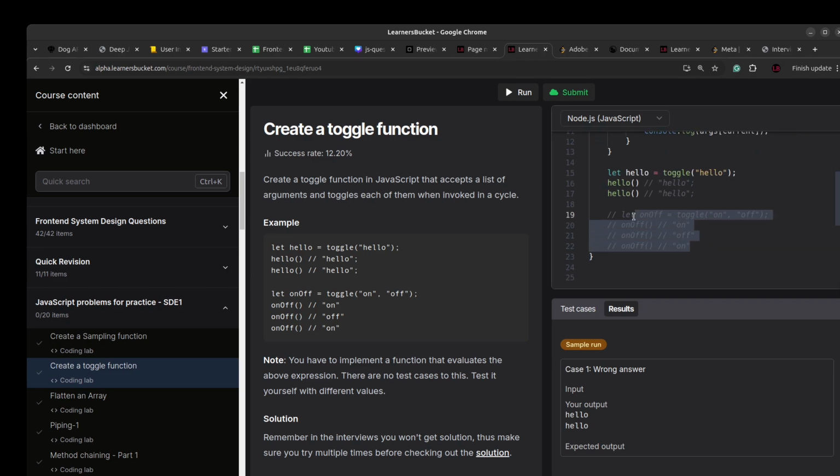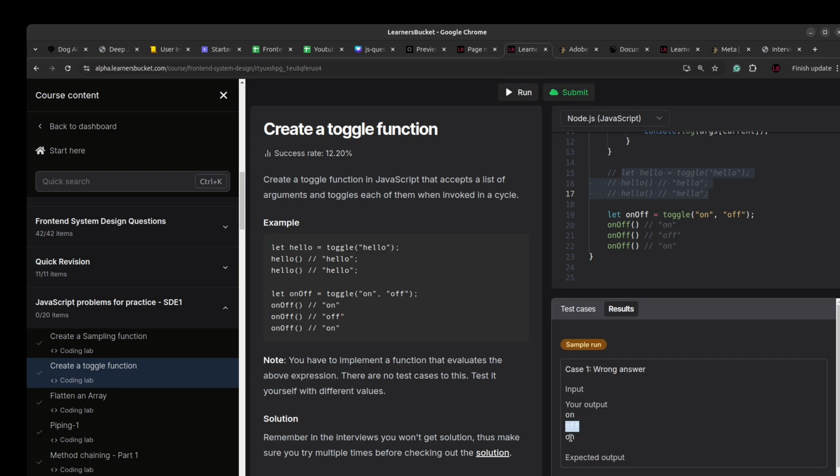Let's uncomment the second sample example and see if this one is working fine. So let me run this. We should get on, off, on. So we got on, off, and on. Let's add another value to this, neutral. So we should get on, off, neutral, and then on the fourth invocation we should get on.